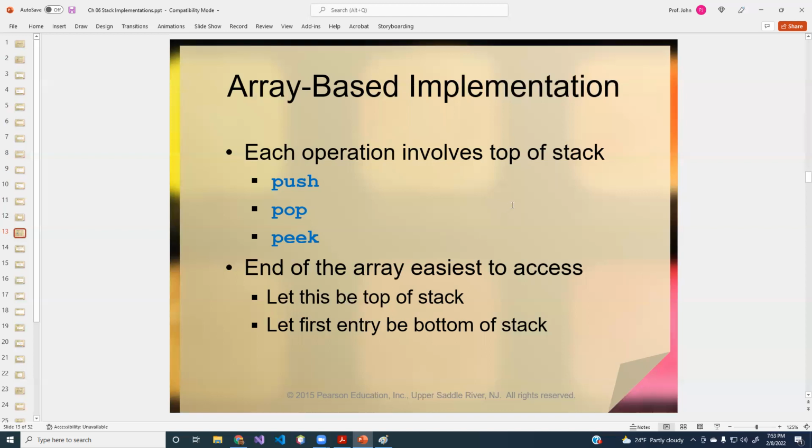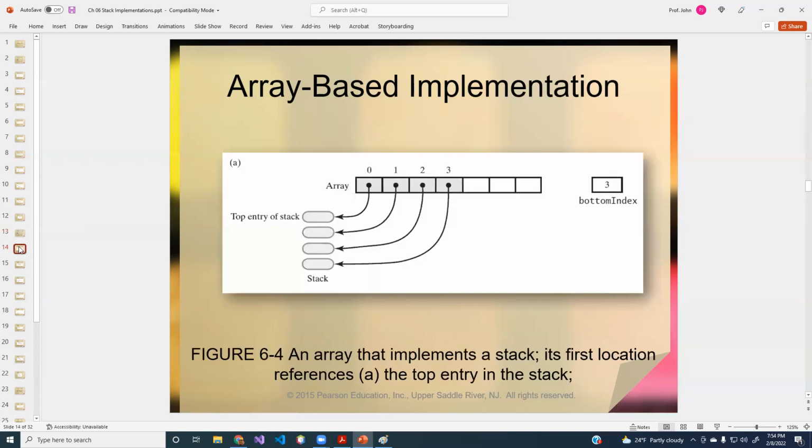Even though you might look at an array and say, oh, it would look really pretty if the array was vertical and if the top was the front of the array, right? But in actual reality, that doesn't end up being the easiest way to look at it. The easiest way to look at it is just as a regular array, but to realize that the top of the stack is the end of the array. So the first entry you ever add would be the bottom of the stack.